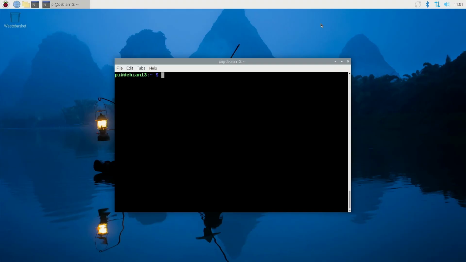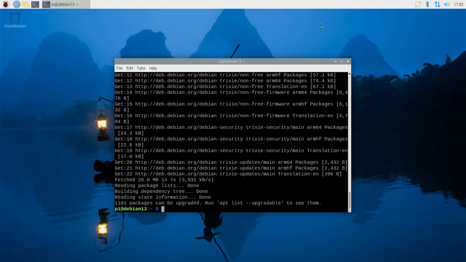Now the sources list is updated, we need to get apt to refresh its list of all of the available packages. And we can do that with the sudo apt update command. Now at this point, it's not changed anything that's installed on your operating system. Since its catalogue of packages has now been updated, it's identified 1,181 packages that can be upgraded.